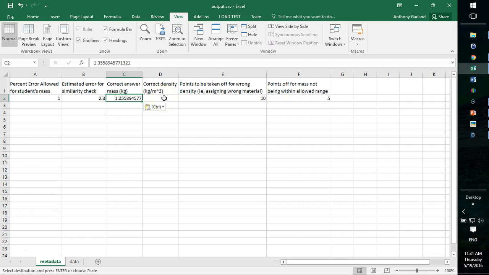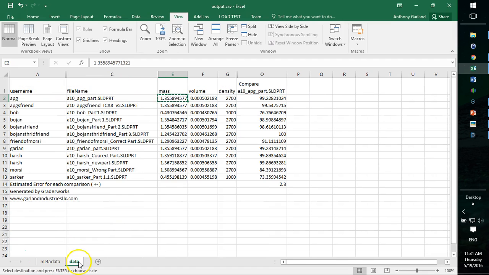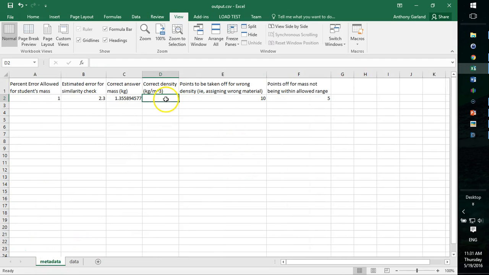So the mass must be within 1% of this value. Next, for the correct density, this tells me that the student assigned the material correctly within SOLIDWORKS. So the correct density is 2700. Type that in. Then I'm going to say if the density is wrong, I want to take 10 points off. If the mass is not correct, I'm going to automatically take 5 points off.